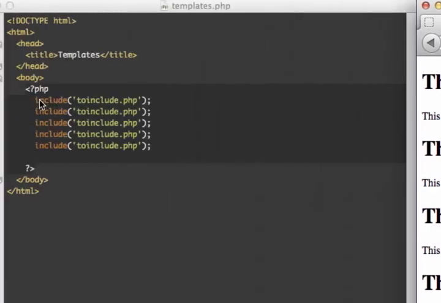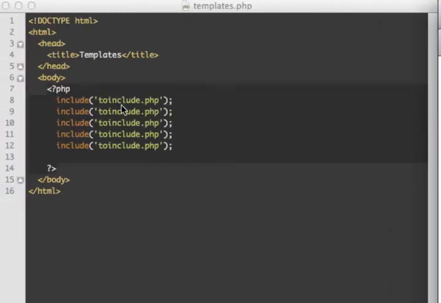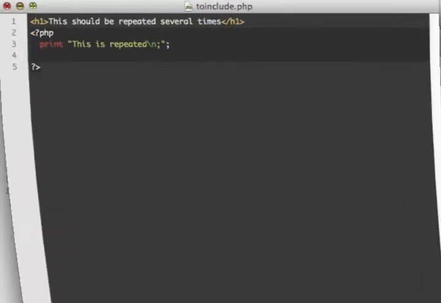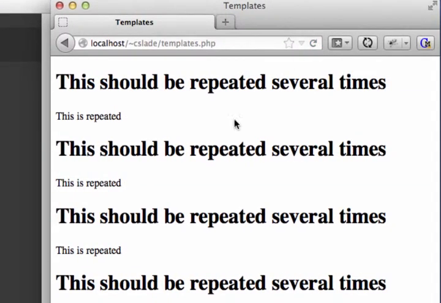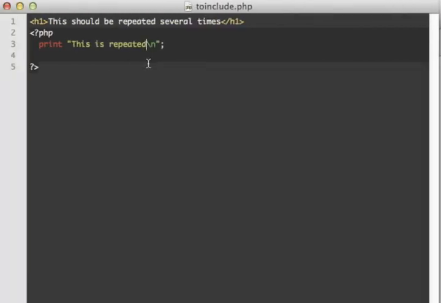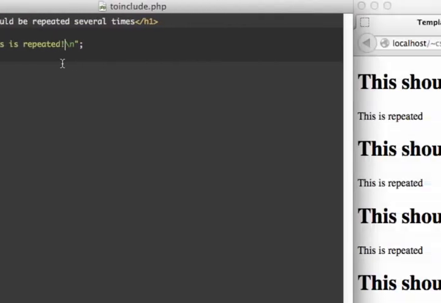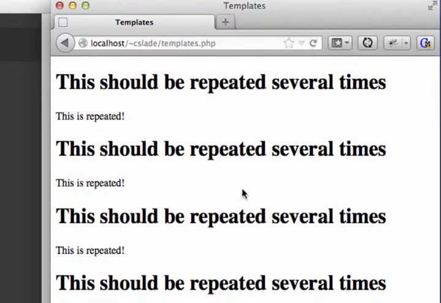Now I did copy and paste the include statement, but if I want to fix that, I'll just bring back this, and you can see I have the extra semicolon right there that I can take out, and I'll save it, and notice I only had to make 1 change to change them all, and I can make that an exclamation mark or something like that.